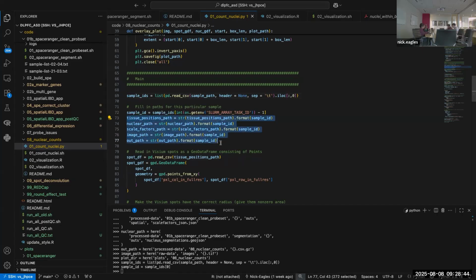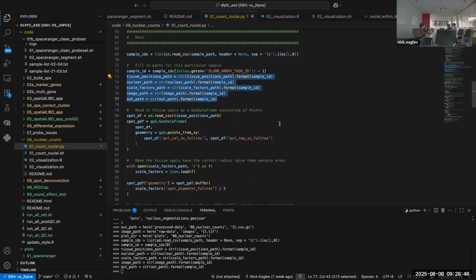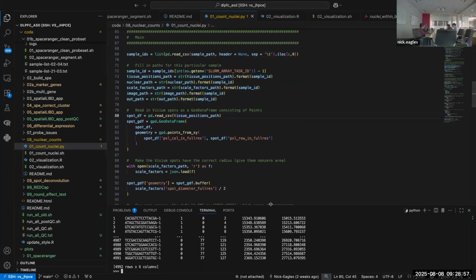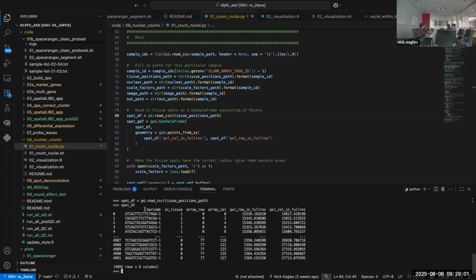And then we can get to some of the more interesting geospatial stuff here. So I'm going to read in the tissue positions file. Let me move this up a bit. Basically, that just has your barcode, where every row is a spot. You have your barcode, then you have the XY coordinates of the centroids of each of these spots.